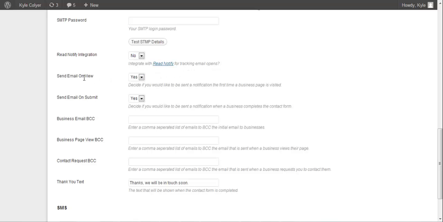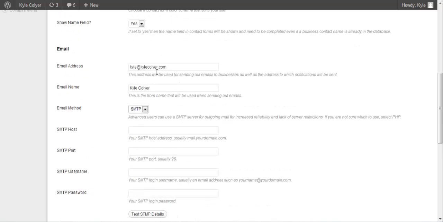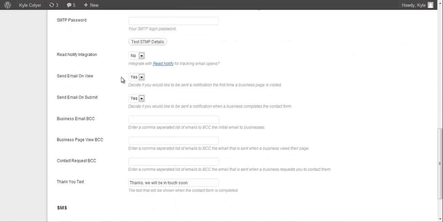The next couple of options are when to send emails from within the system. Send email on view allows you to set whether or not an email should be sent to yourself to this address up here when a business first views a page that you have created for them. The second one is send email on submit, which allows you to say if you'd like to have an email sent to you when a business requests information on your mobile services.